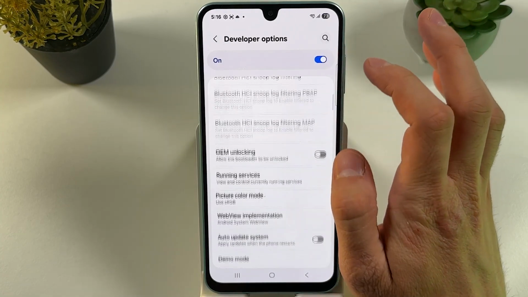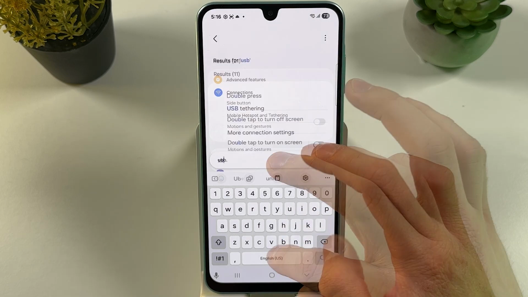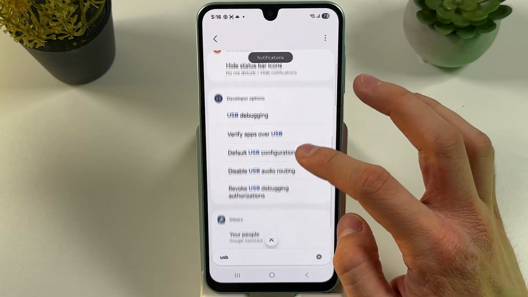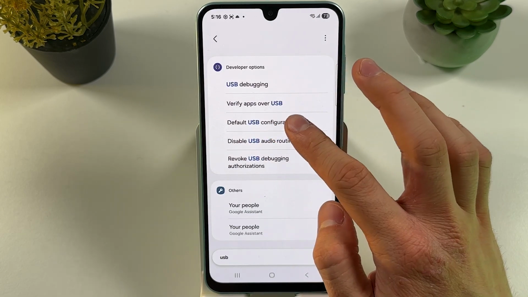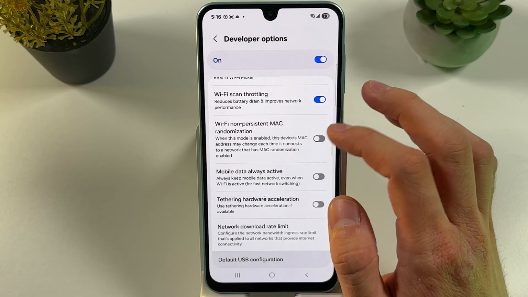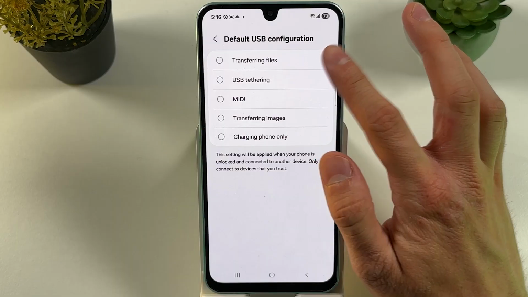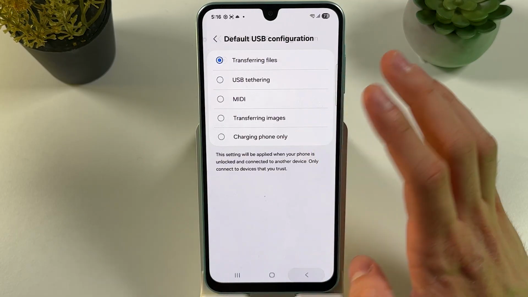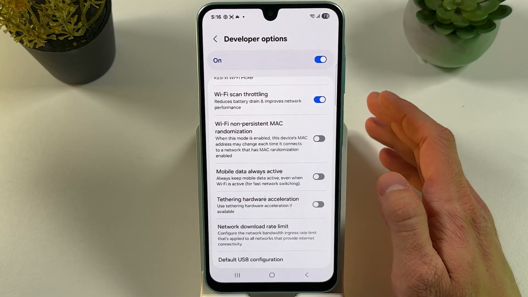So let's press USB and let's see. Yeah, we gotta locate our default USB configuration. Tap here. Tap on our default USB configuration and choose transferring files. And basically that's it. Now you are done and set up.